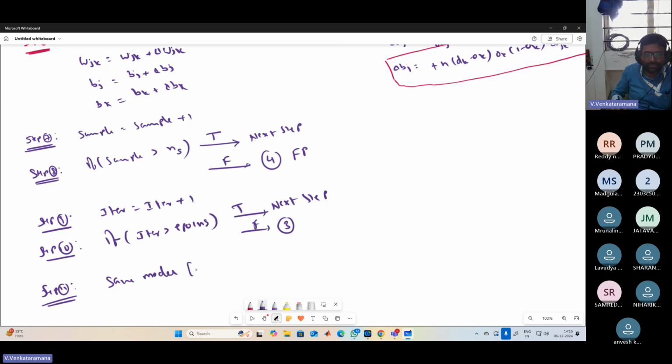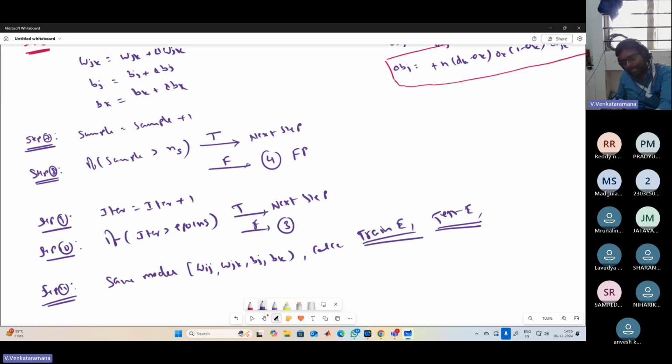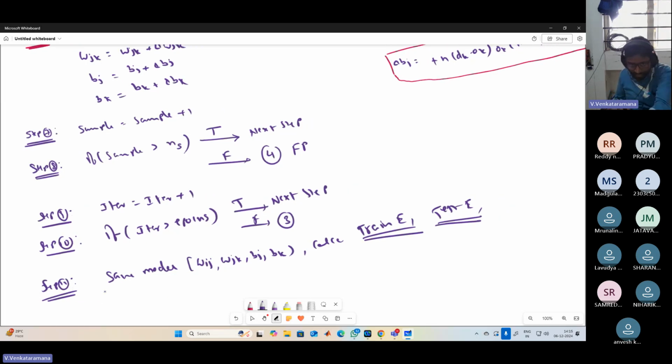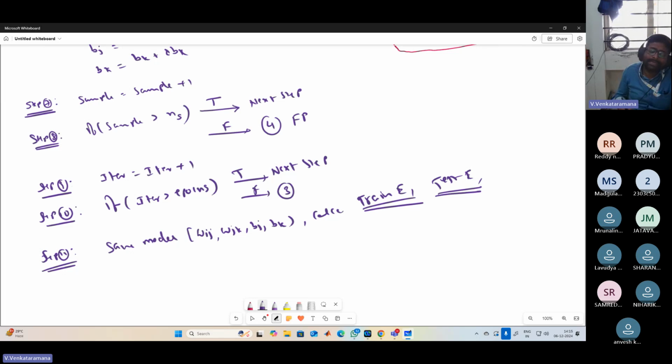That means you have to save your Wij weights, Wjk weights, Bj weights, and Bk weights, and calculate the training error and also the testing error. If the training error and testing error are small and you yourself and your client are also happy, then directly deploy your model. Okay, finally there is deploy your model and you can stop.